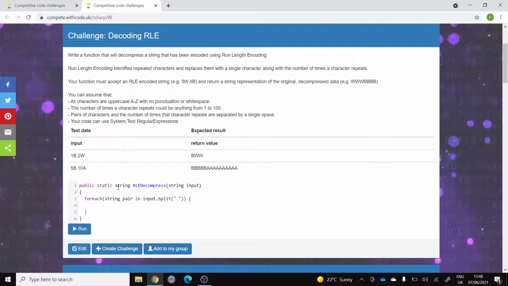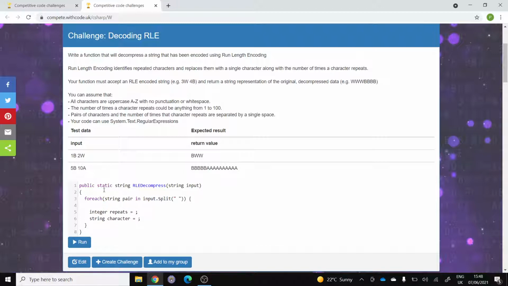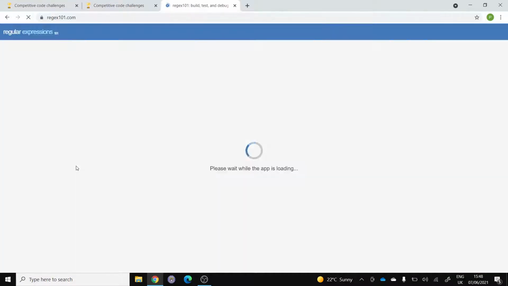And then for each one, we want to extract the number and the letter. So let's see, int repeats equals something, we don't know what yet. And sorry, it should be an integer, shouldn't it? String character, and then we want to be able to extract that too. It's not as straightforward as saying that the first character is going to be the number of times it repeats, because it might repeat, say, 10 or 1,000 times, which would be more than one character. So we'll use a regular expression for this.